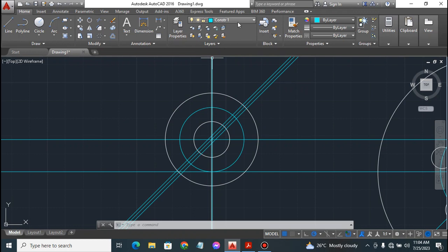Go to the layers ribbon, click on the drop down menu of the layers ribbon, then click on the zero layer to make the zero layer our main layer, our current layer. Then next up, go to the draw ribbon and click on line 2.